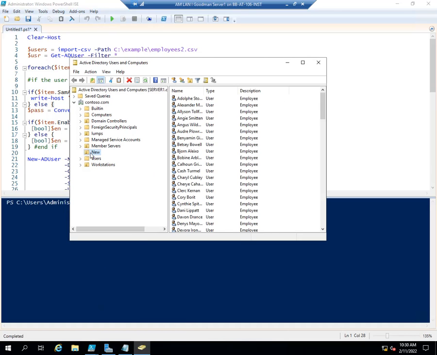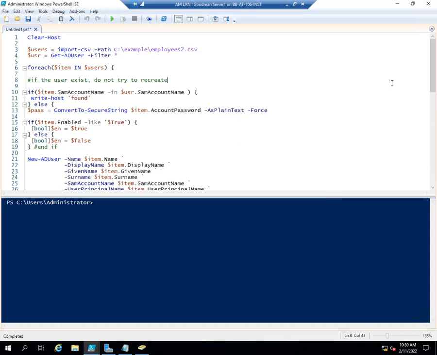Are my users there? My users are there. They still have the correct ones that are disabled. The other ones are enabled. No problems. But now if I hit F5 again, I have a bunch of founds. I didn't tax my Active Directory server too bad.